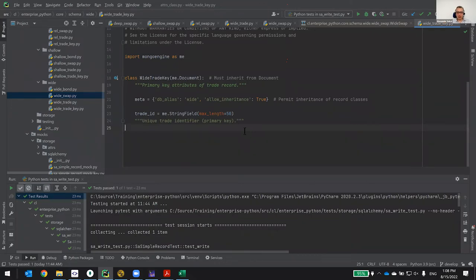So I'm making it a base. And what this does is, first of all, it says db alias. That's just because I wanted all of the unit tests to run in parallel. If you open multiple Mongo Engine connections, it tells you that you cannot simultaneously work with several. So DB alias is just a way to name the connections so they're separate. And allow inheritance is what makes it possible to produce derived types. So the primary key is here.